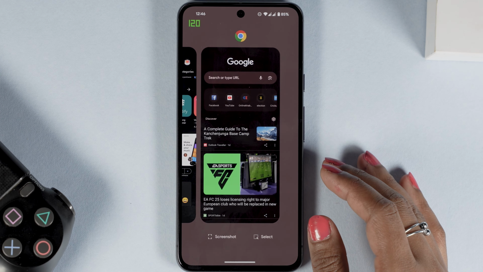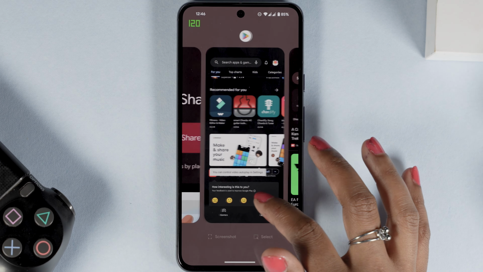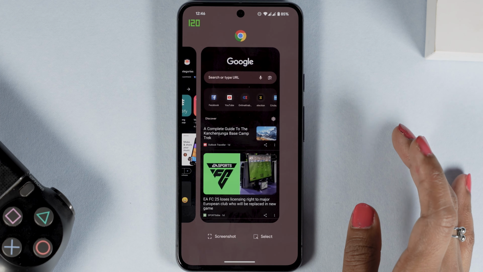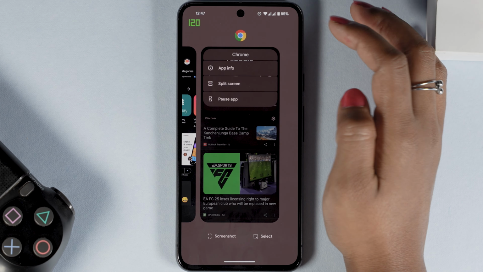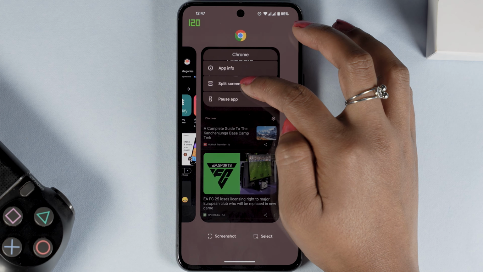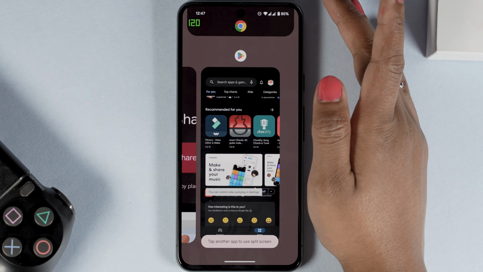Now, the first thing that you want to make sure is both the interfaces are like this, as I'm showing on the screen. Once you're here, you will see the option or the logo of that particular app. Tap on that. And in the second option, you will see the split screen. Click on it. So as you can see, one screen is already set.